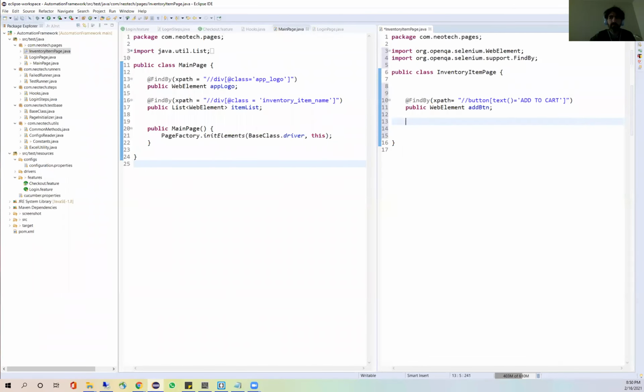And again, now we can say here that we are finding by relative XPath, and we will call this public web element shopping cart.